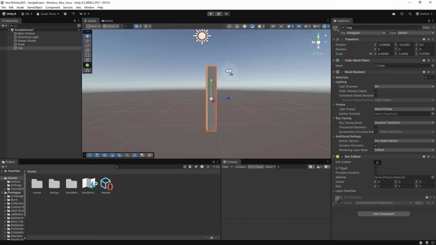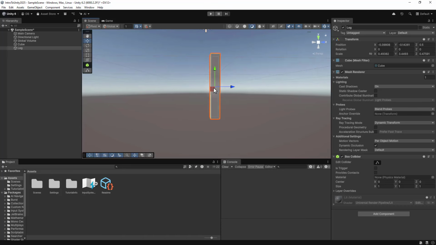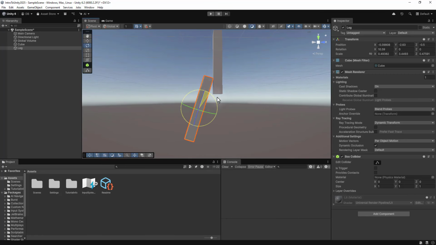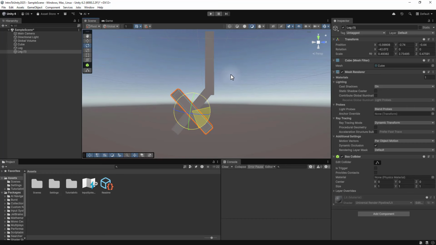Then what I'm going to do is go to my move tool. I'm going to bring this leg down to the bottom right. I'm then going to press E for the rotate tool and just rotate it like so. Maybe I'll scale it down a little bit as well. I'll position it here, and then I'll go Control D again, and I'll rotate it the opposite direction.